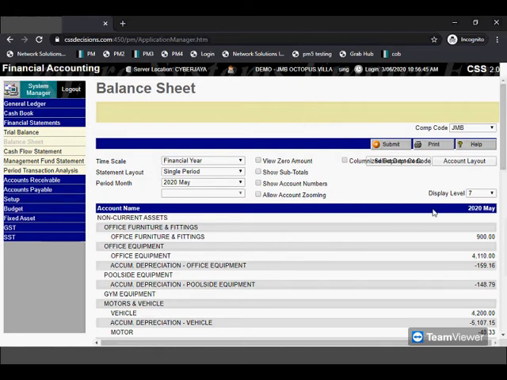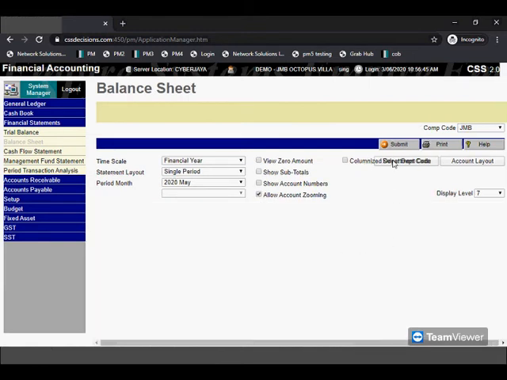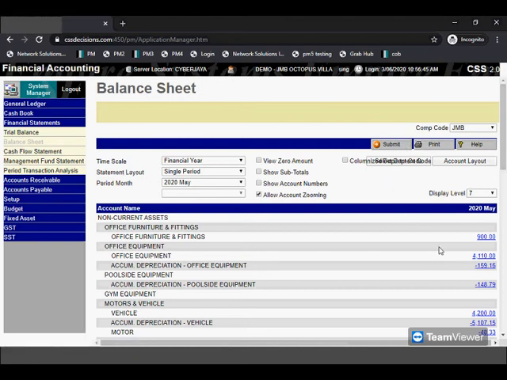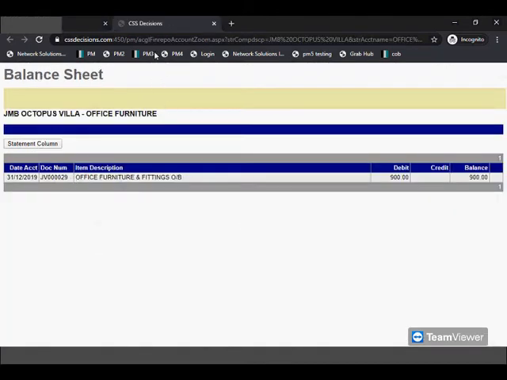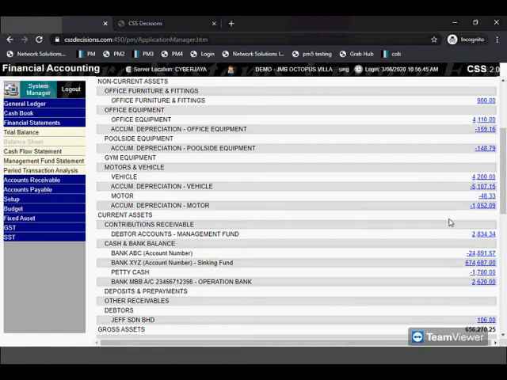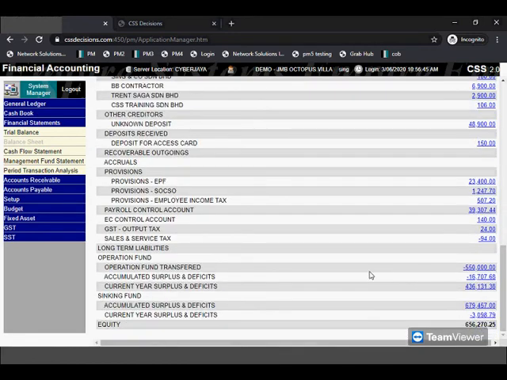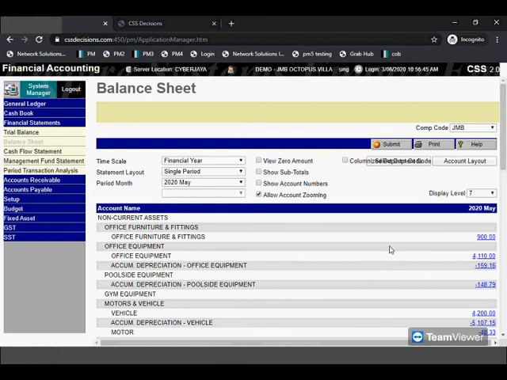Okay, and there's an additional function here, allow account zooming. If we take this and submit again, you will see the amounts turn blue and you can click on them. When you click, you will know how the system calculates this item. You will know it's from the JV dated on this date, so you can see whether it's correct or not, to rectify the problem. So basically all the amounts you can click. That's all.